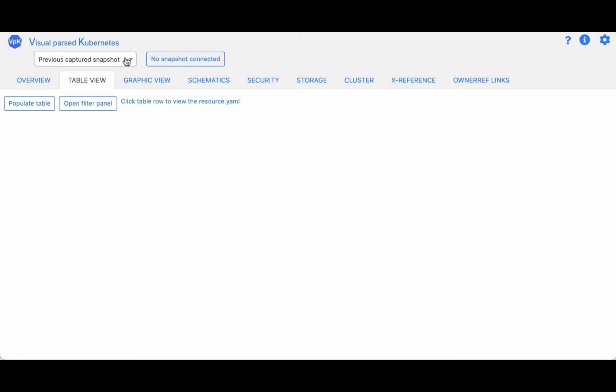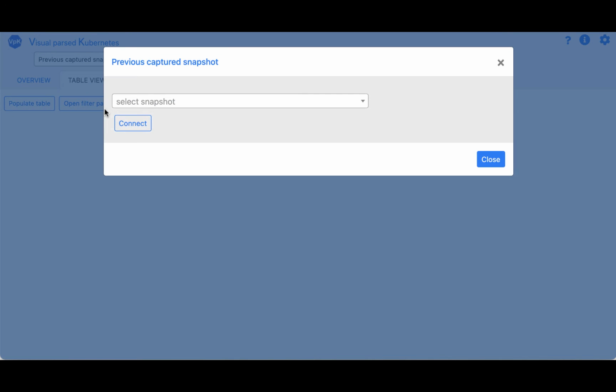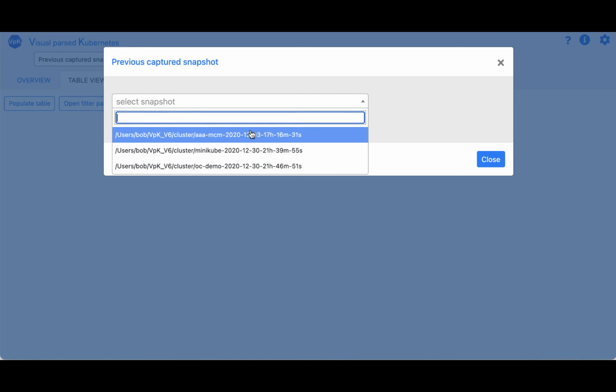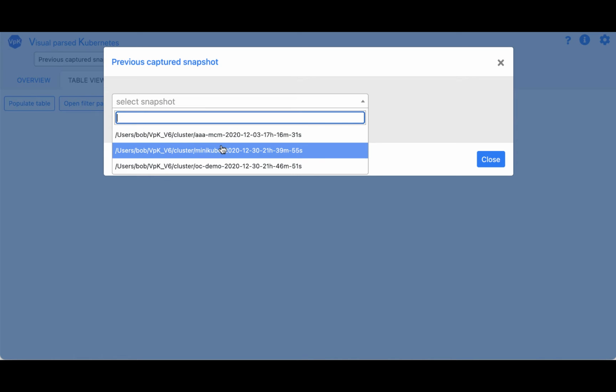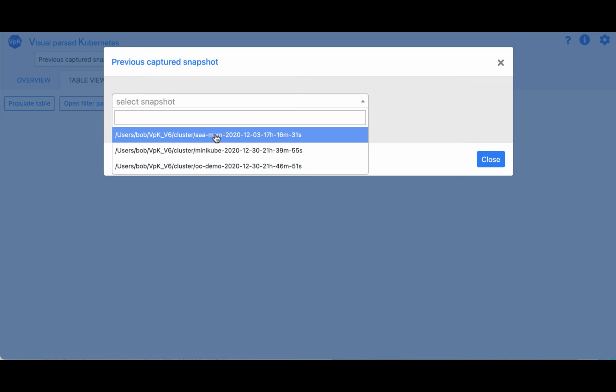We do that by going to the upper portion of the screen, selecting the drop down, and you can select a running cluster or previous captured snapshot. All of the videos in this series will use previously captured snapshots. There are 3 snapshots that we'll use: AAA MCM, Minikube, and the OC demo. Let's get started with OwnerRef links by selecting the AAA MCM.